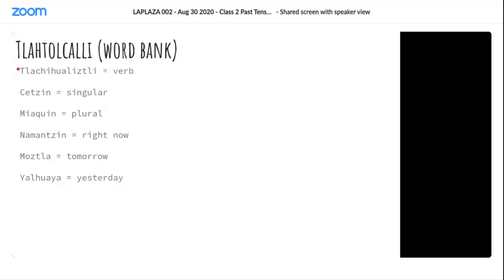Here are some words that I'll be using. Tlachihualistli, like I mentioned before, means verb. The root word is chiwa, to do. Tla is things. Listli, so the action of doing things. Setsin is singular. Miyakin is plural. Namansin, right now. Mostla, tomorrow. Yalwaya, yesterday.